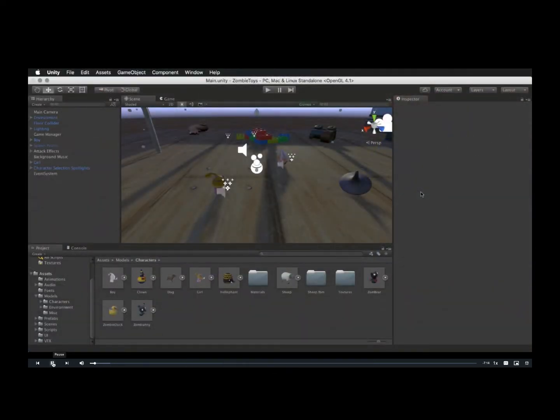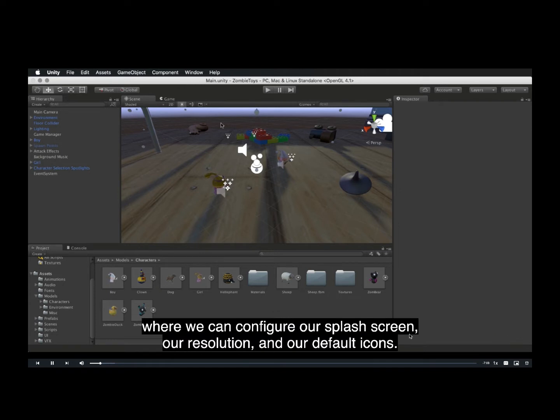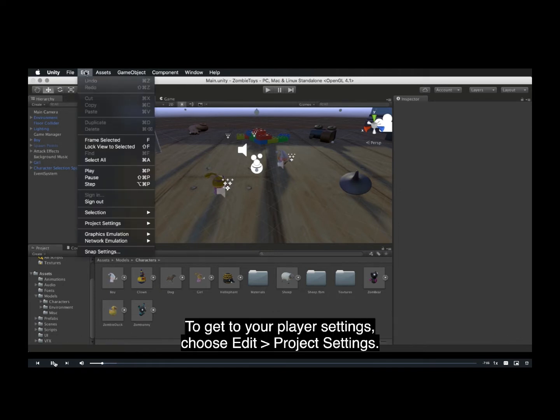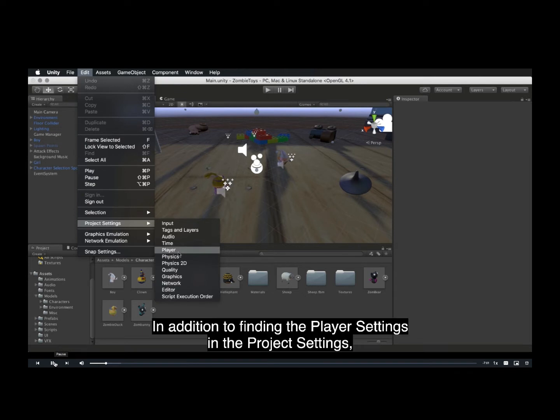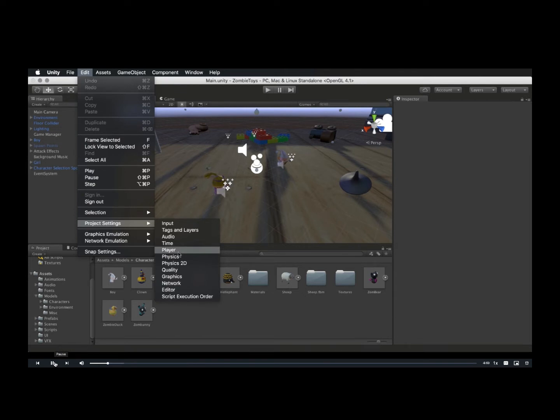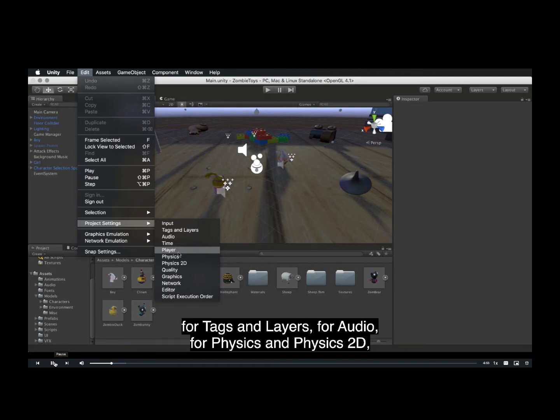In this video, we'll look at the player settings available, where we can configure our splash screen, our resolution, and our default icons. To get to your player settings, choose Edit and Project Settings. In addition to finding the player settings in the project settings, we can also access settings for input, for our tags and layers, for audio, for our physics and physics 2D, for quality, graphics, network, editor, and script execution order.